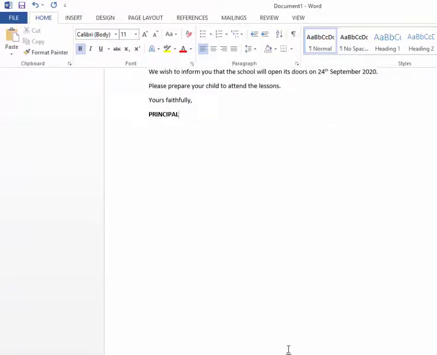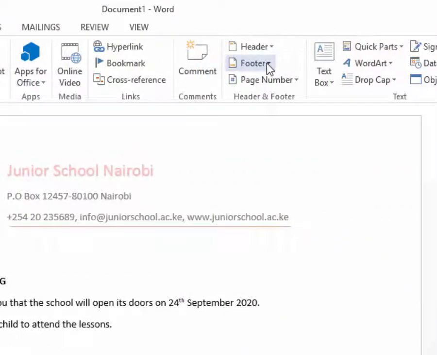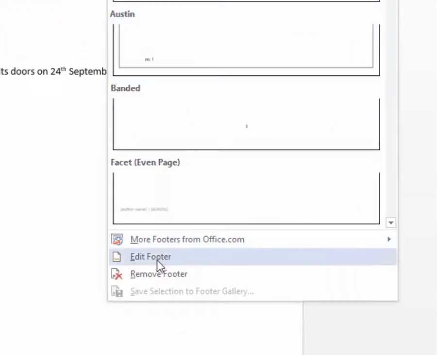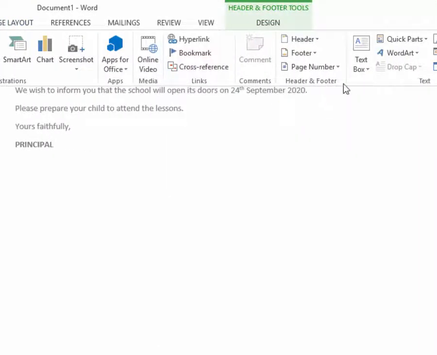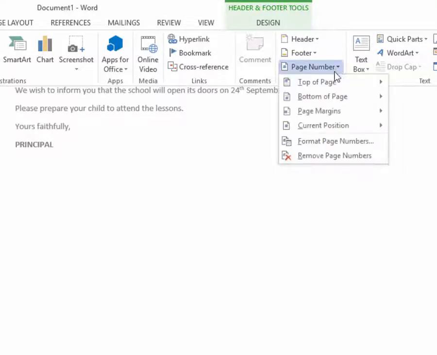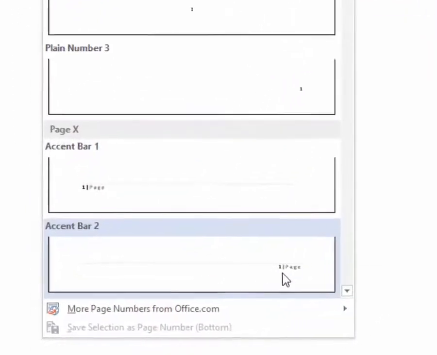So I want to access the footer of this page. One method is to double click the footer, but you can as well come here, insert, then choose here footer, then say edit footer, like that. So I am inside the footer and I will come and insert a page number. I will just come to insert and look for page number here, bottom of page, then maybe choose any design. Let me just choose this one. So I have inserted a page number. Now I can close the footer.